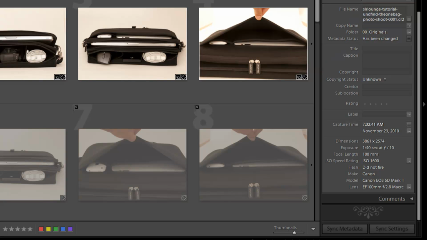So let's move on to the next video. We're going to show you guys how to add your copyright metadata as well as create a preset for it.